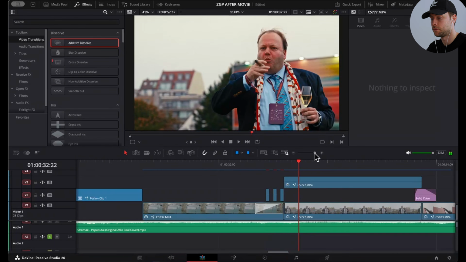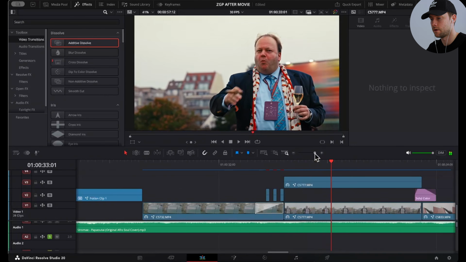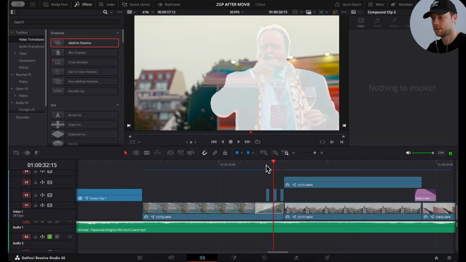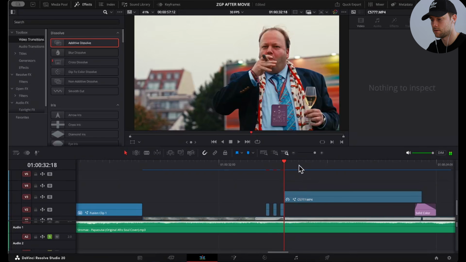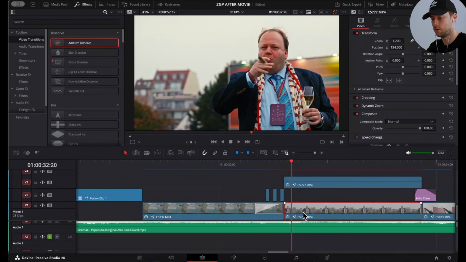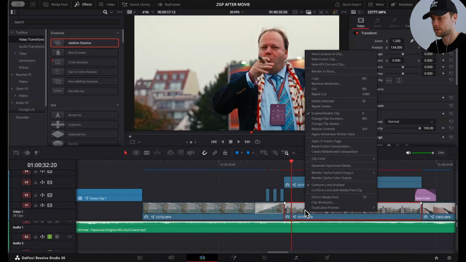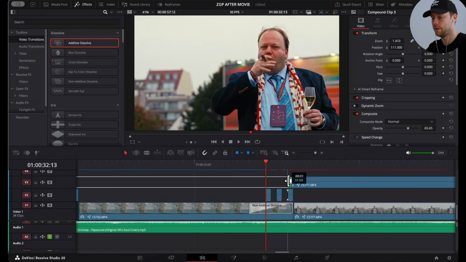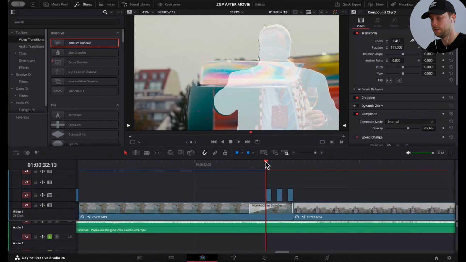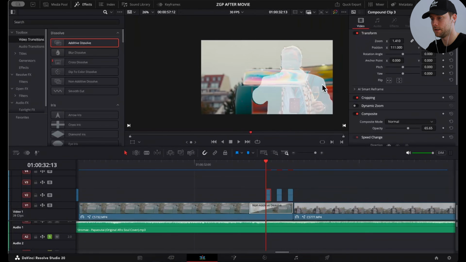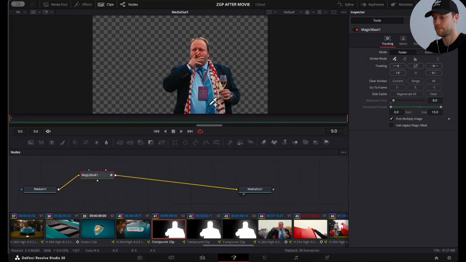Then I have this shot from the man with the cigar right here. And here you can see that he's already coming in with the white flashes. So what I did here was I copied this clip. I made it longer so we have the frames to work with. And then what I did here was to simply magic mask it out.